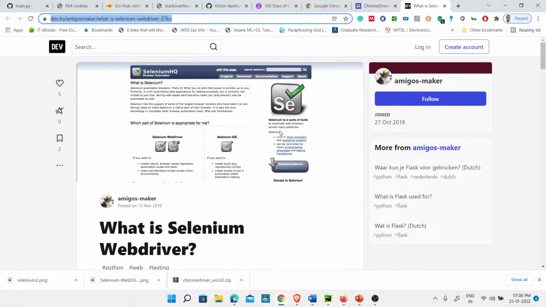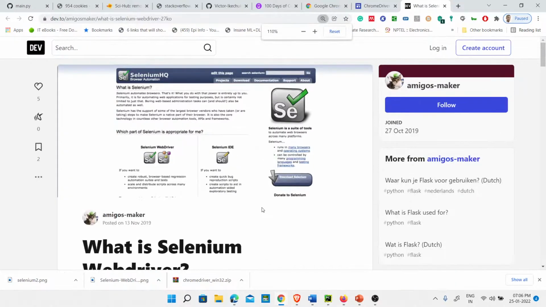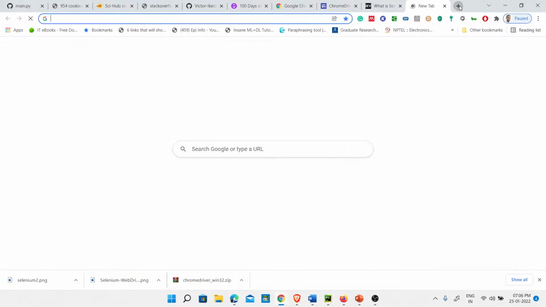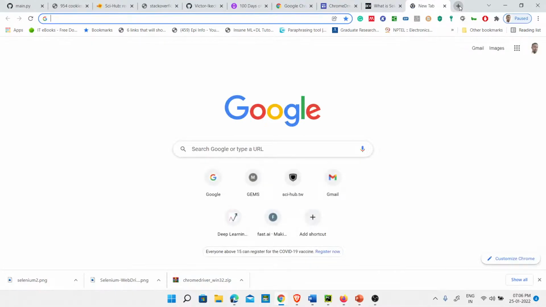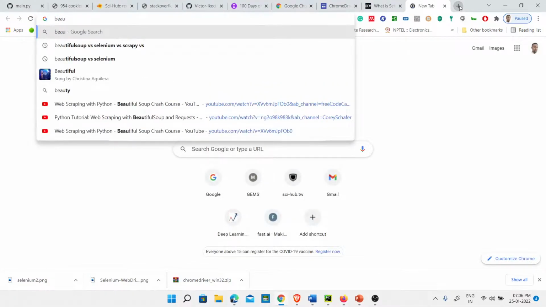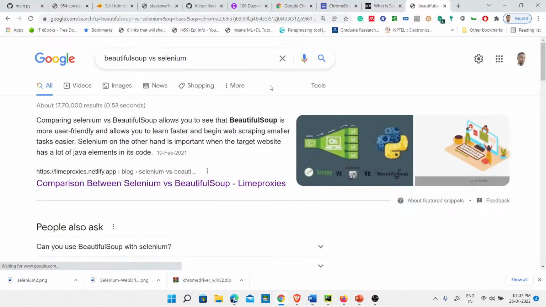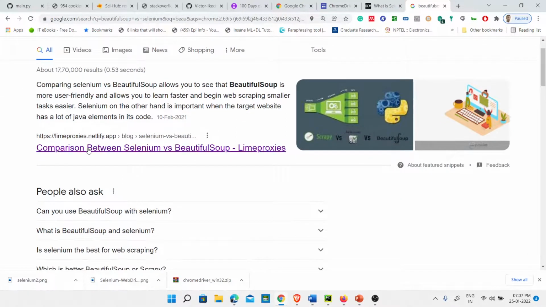All right, so let's look at this. Initially we had Beautiful Soup, and now we are going to look into Selenium. Before that, let's do a simple Google search: Beautiful Soup versus Selenium. Let's compare only these two. You see here, we've actually looked at this before.